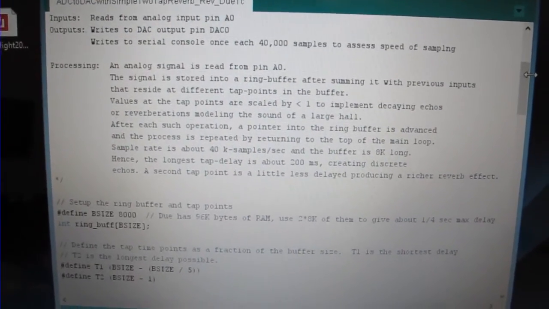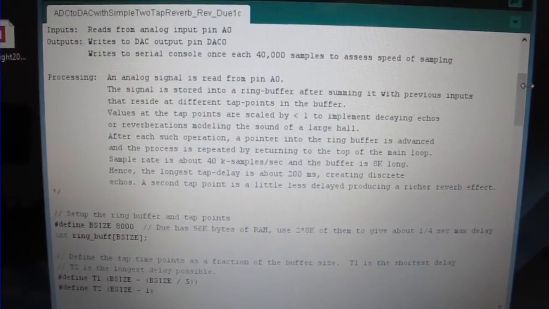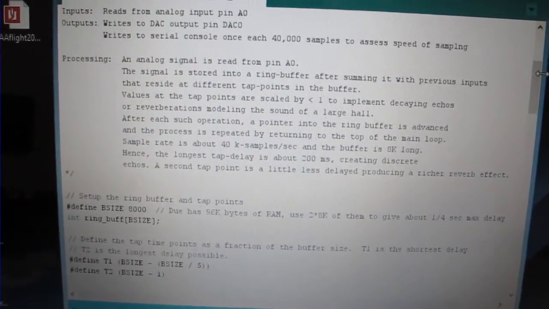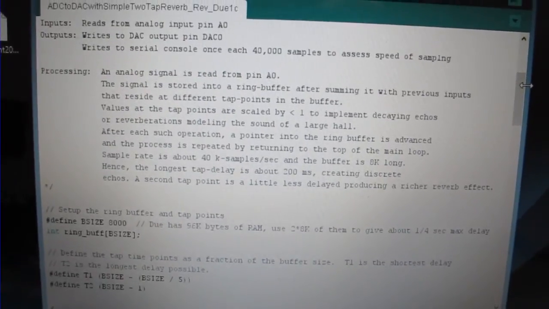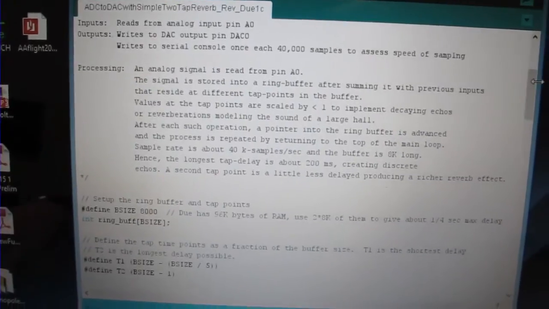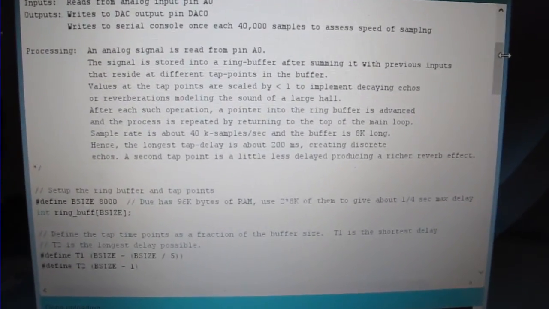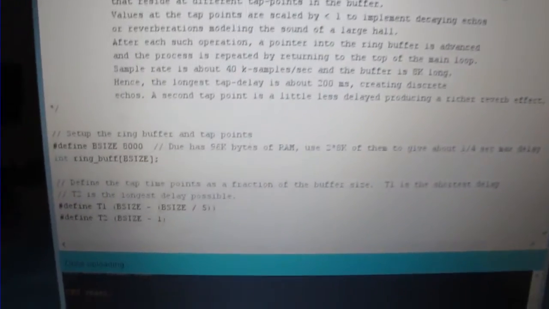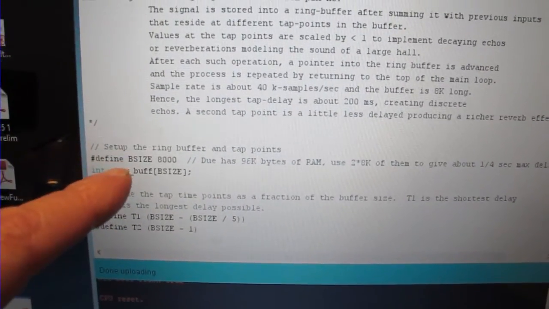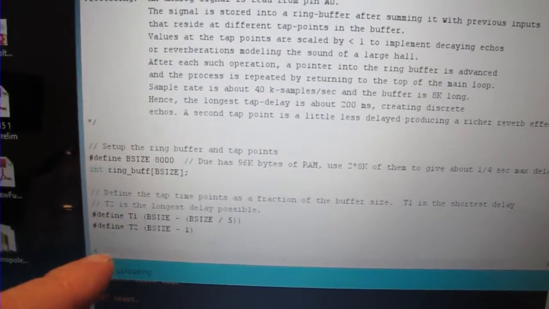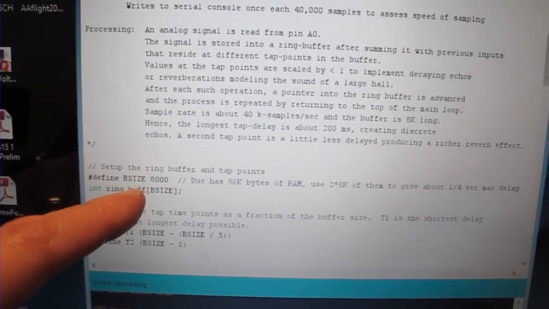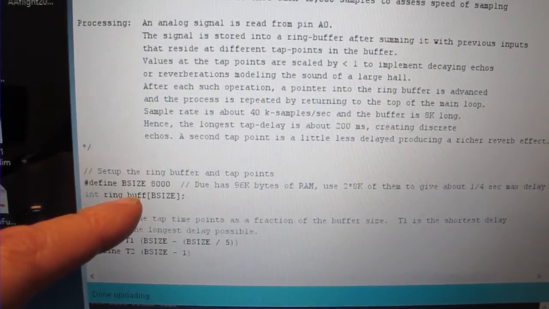One of the nice things about programming, of course, is that it's very easy to make changes and experiment. So what we're going to do next is we're going to change this code and see if we can make some different sounds. It's very easy to do that the way the code is written. We're going to play with the tap points here and with the buffer size here. So first, let's change the buffer size to, say, 20,000 and see what the effect of that is.